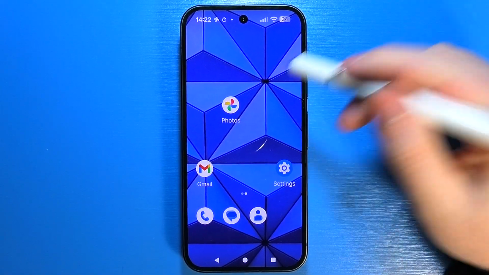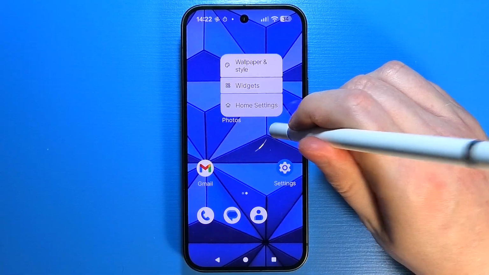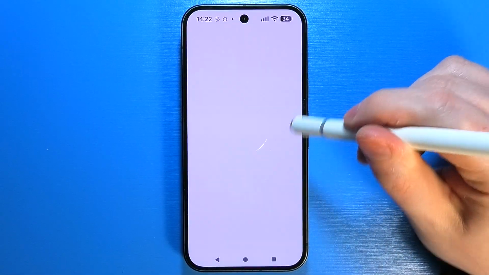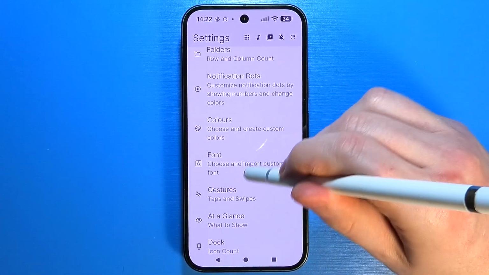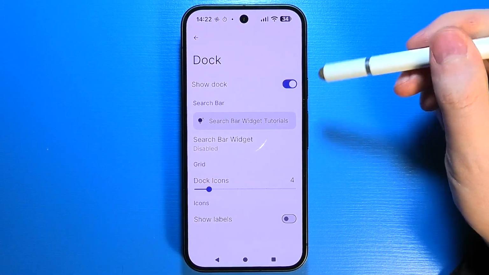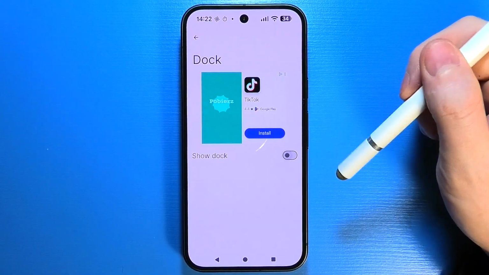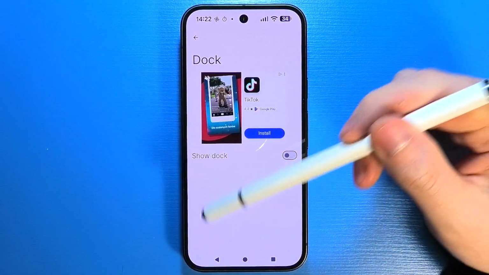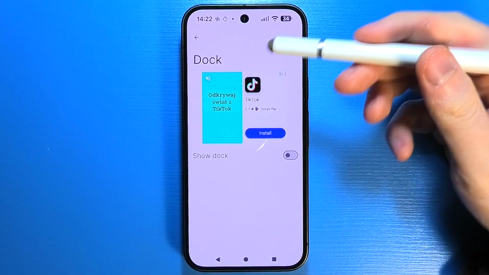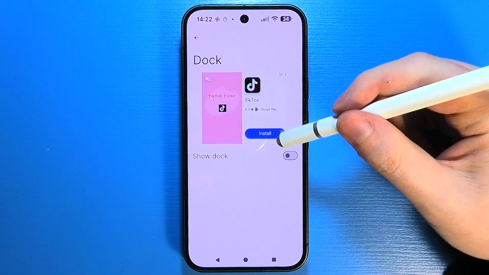So to do that for yourself, because you will probably still see it, click on the home settings right here, then scroll down and look for the dock options. Dock right here. Then you can either disable show dock, which removes the Google search bar, but it also removes those slots for the icons like the dialer, messages and camera that you usually have.